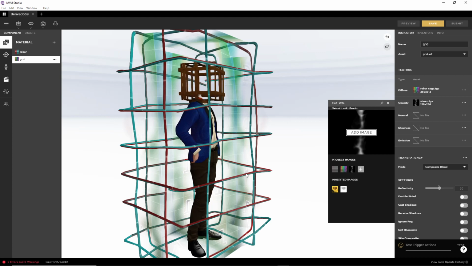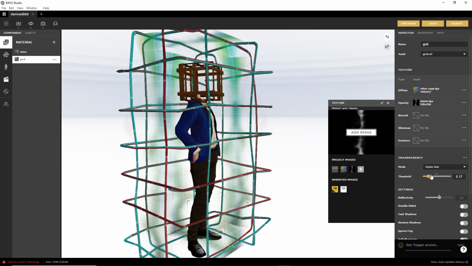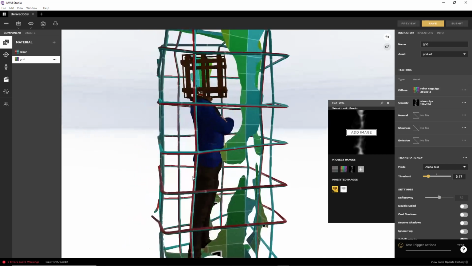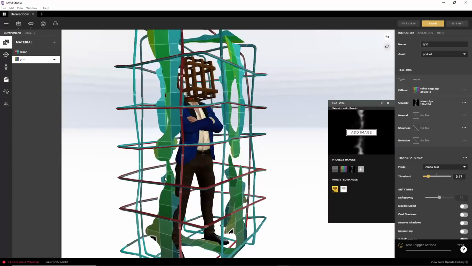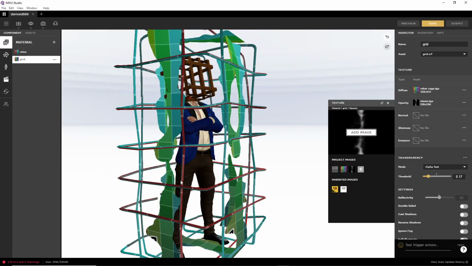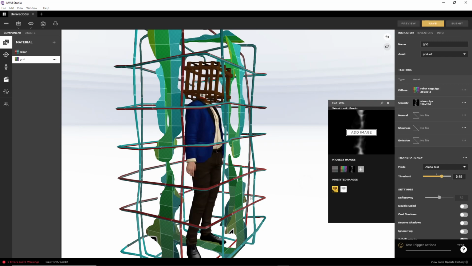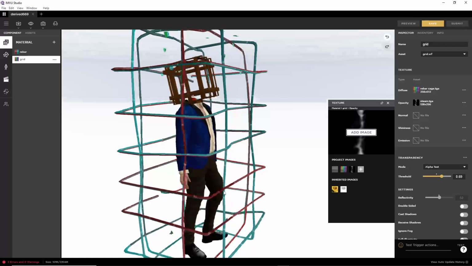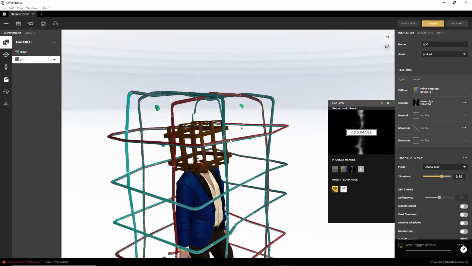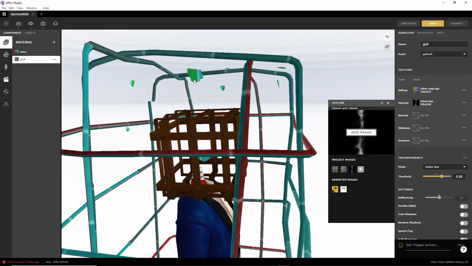Well, the grid will be a simple texture, so we'll be able to use alpha test with a threshold set, because we're just asking a simple question: is this transparent or not? Yes or no. If it is, make it transparent. If it isn't, keep it there. And then we're setting a threshold that determines which pixels will determine the transparency. So we've lost a lot. Only got these little tiddly bits.